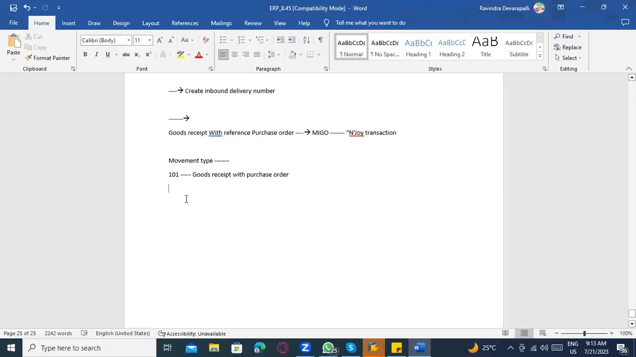So going forward, these movement types are very important for you. You need to remember them. We have around 900 movement types. It is not necessary to remember each one, but some of the important movement types from the MM point of view you have to remember. So how can you remember them? By practice. Keep on practicing, then only you can remember these movement types. Is it clear?